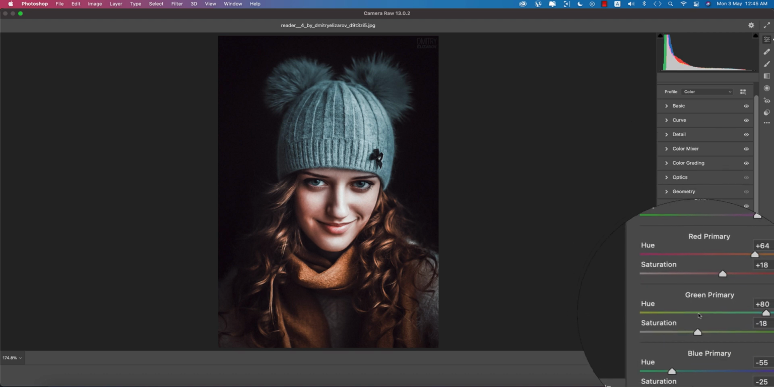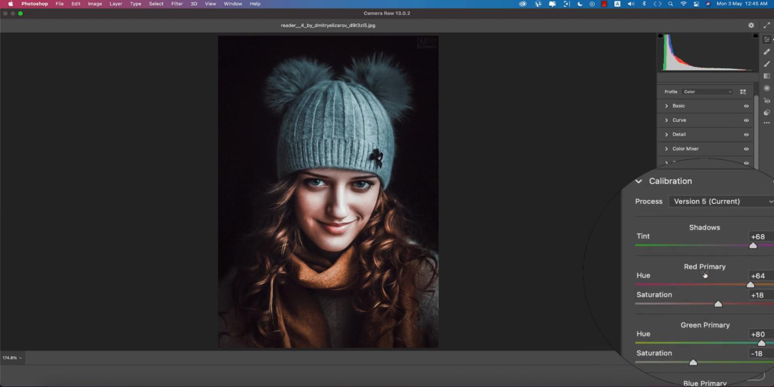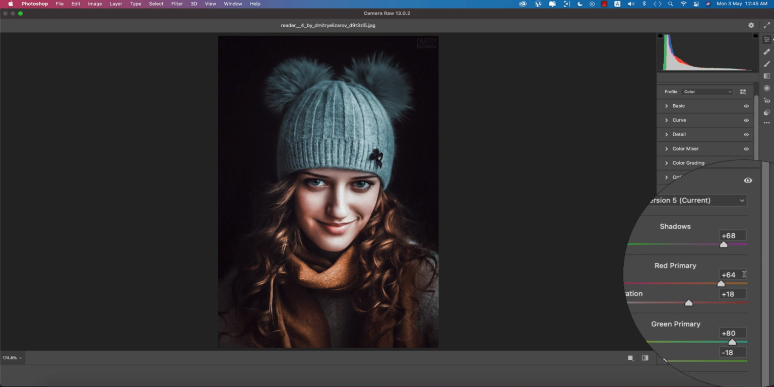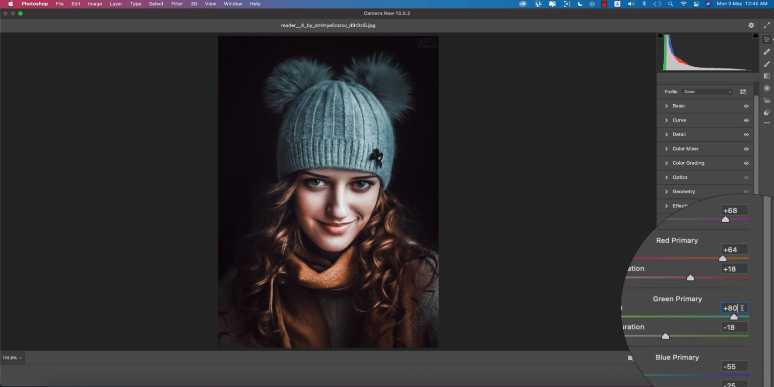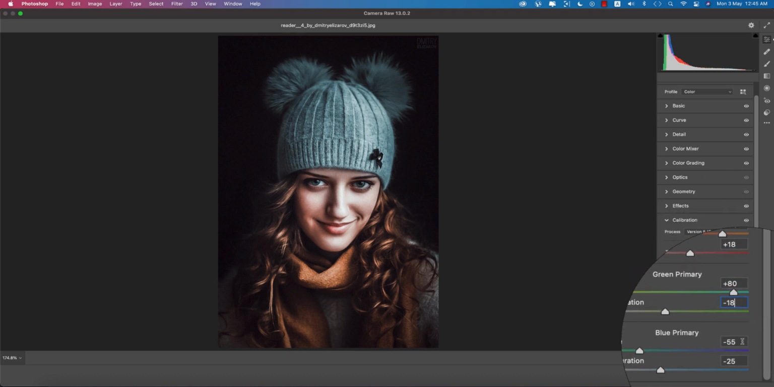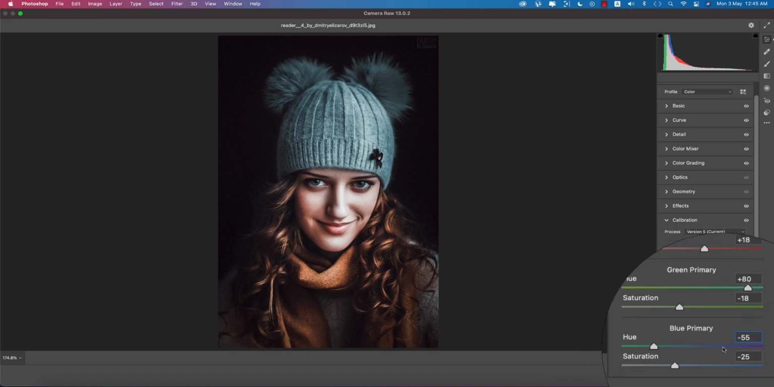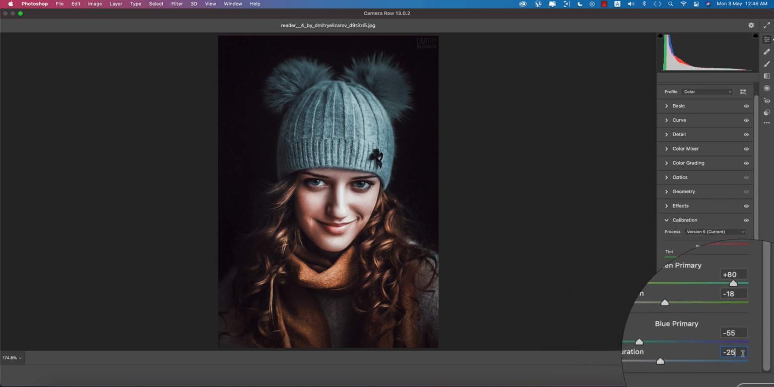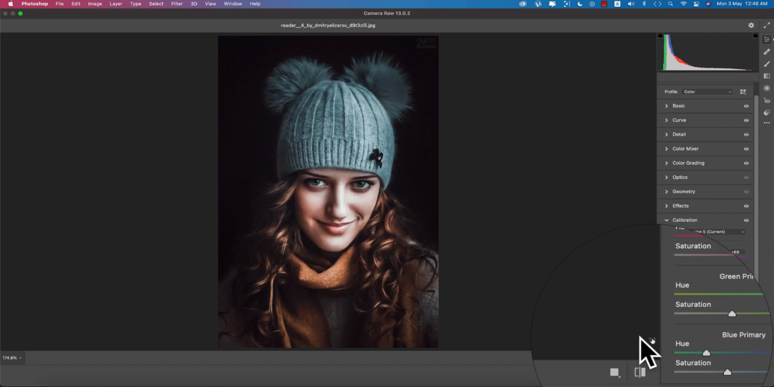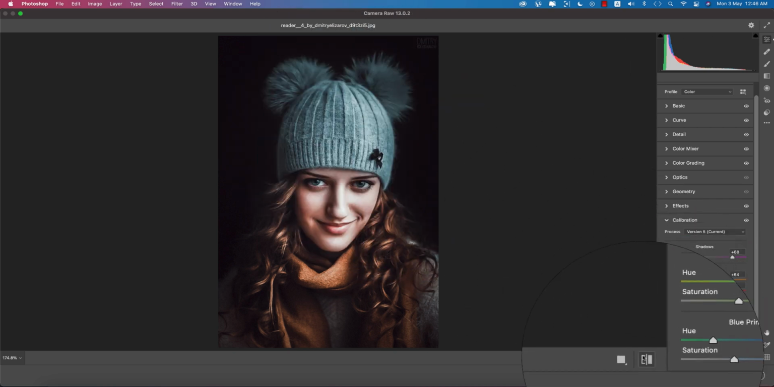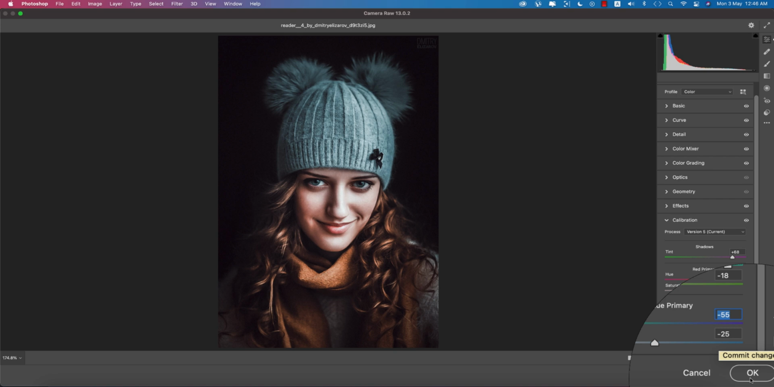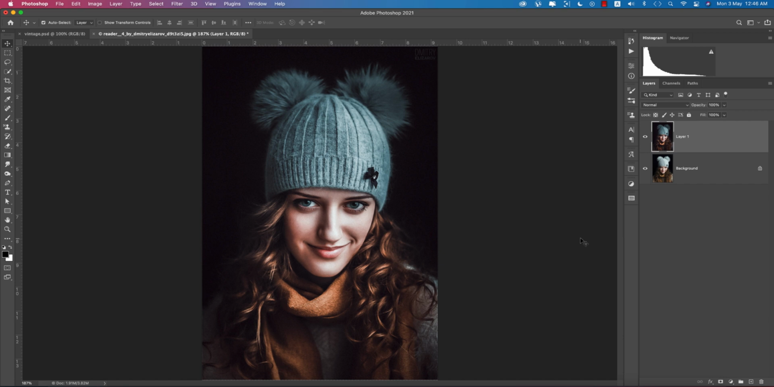That's good. In the calibration, we are getting three colors, which are the red primary, green primary, and blue primary. Red primary hue, the value is 64, and saturation plus 18, and the green primary plus 80, and the saturation 18, the hue is minus 55 and minus 25 for the saturation. In this blue primary, you are getting the aqua color, actually the value of the color. That's why you are getting a little bit of aqua over there. Before and after, you are getting an instant change, and hit OK. If you want, you can get the download link in my video description, or you can set it up according to my setup.